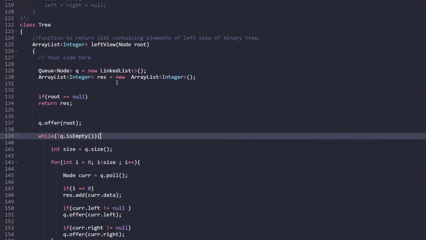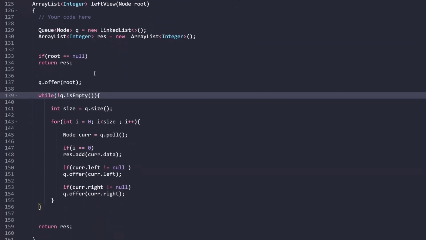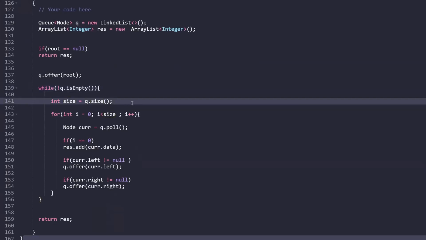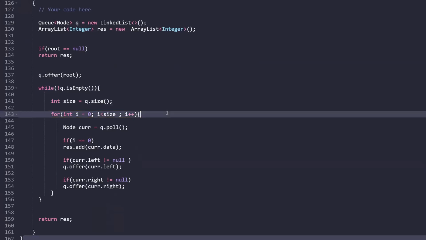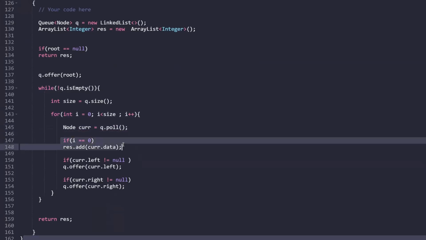So here you can see we have taken a queue and an array list, as we have to return an array list, right? First of all, you can check that if root itself is null, we just return this res. Otherwise we add the root to our queue, and then we move into this while loop. While our queue is not empty, we put the size of our queue in this variable. We take a for loop till the size of our queue and have the current node in this variable curr. If i equal to 0, it means that is the first node of our level.